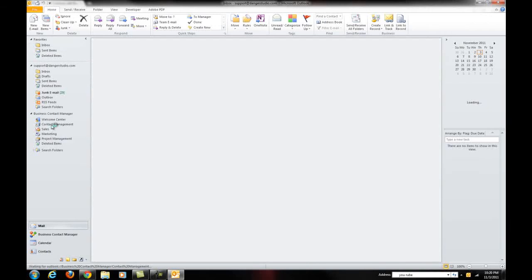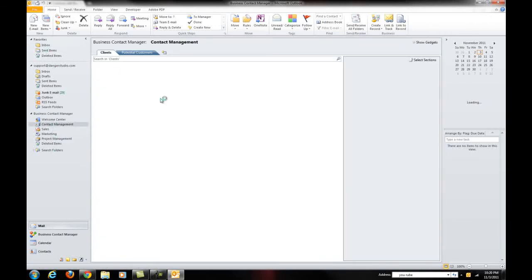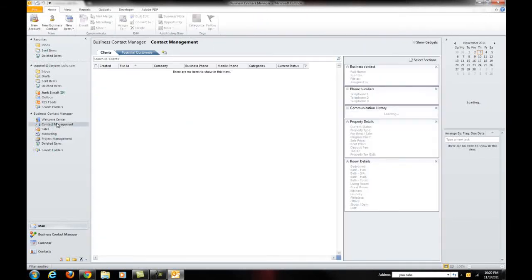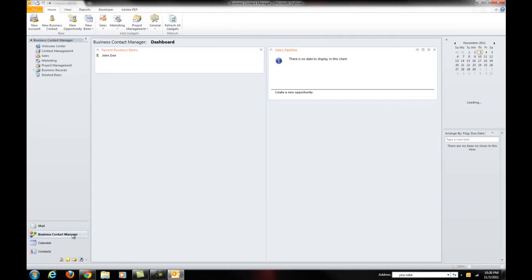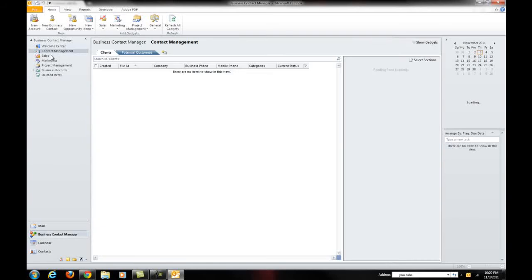And you'll notice that I have Business Contact Manager installed right down here, and I have it accessible in two separate ways. I can access it from the menu side to the left, or I can just hit Contact Manager to the left, to the bottom. So let's begin with the Content Management tab.